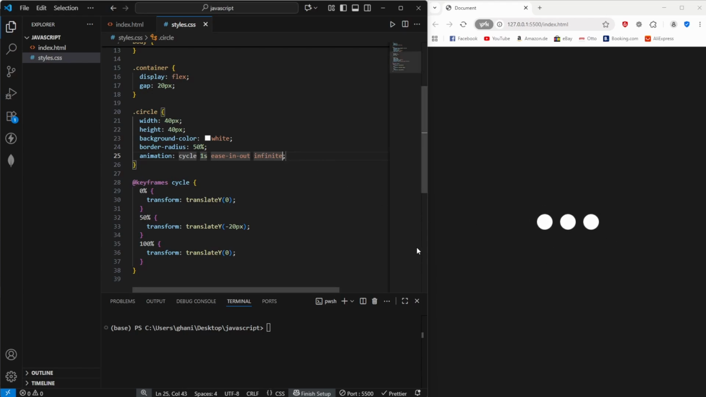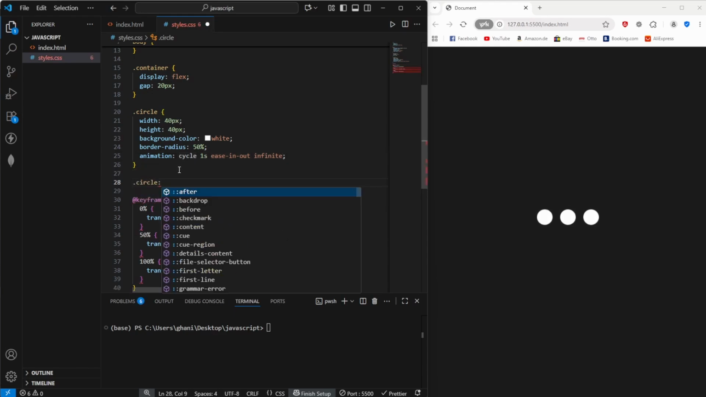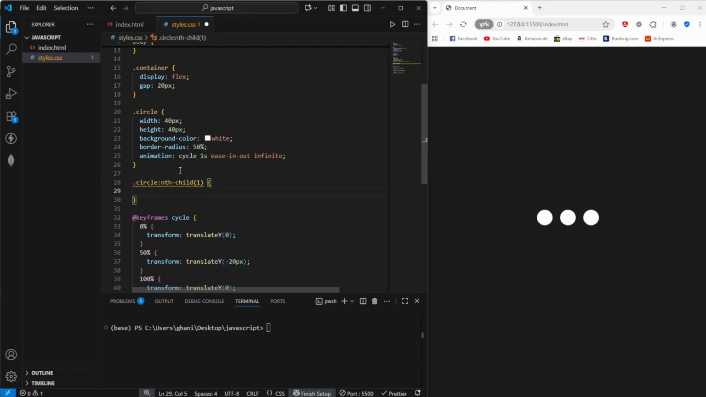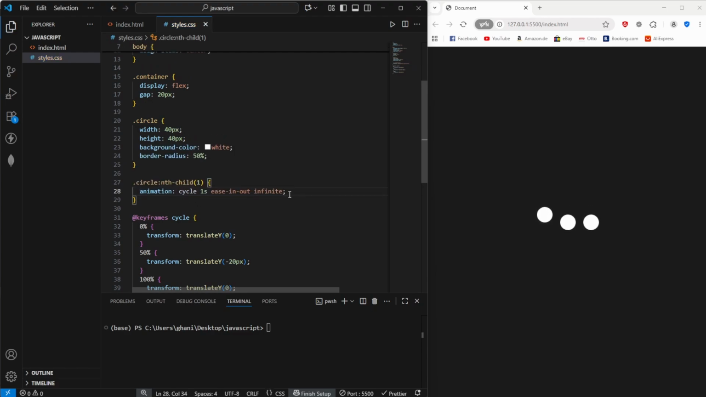But now we have to add a delay for every circle so that the first circle starts first, the second circle starts second, and the third circle starts third. And we can do so by using .circle:nth-child, and we'll say we want to have our first child. And now we just copy this animation right here, delete it, paste it in here, and now we say we want to have a delay of 0, so we can just keep it like that.